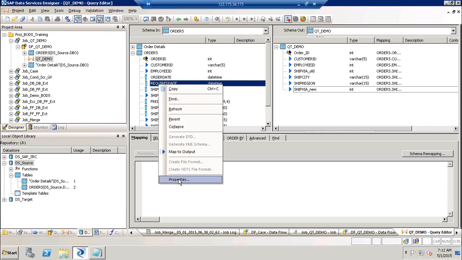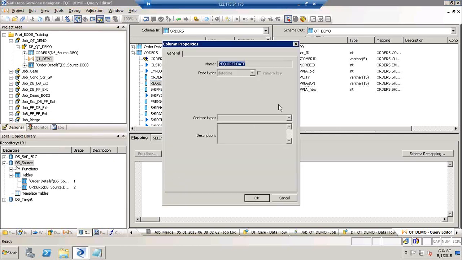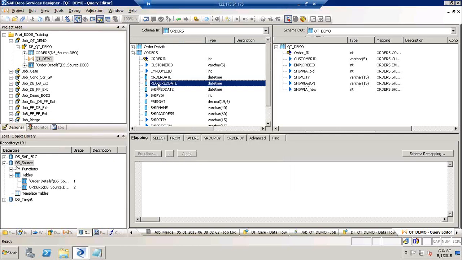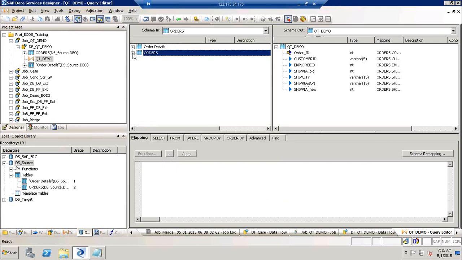And the next option that we have is properties of that particular cell. So these are the options that we have in schema out, right? So these are the options that we have at the schema level and at the column level. So majorly you have find, map to output, and you have refresh. So these are the major options that you have. Now let us go and look at the options that we have in schema out.